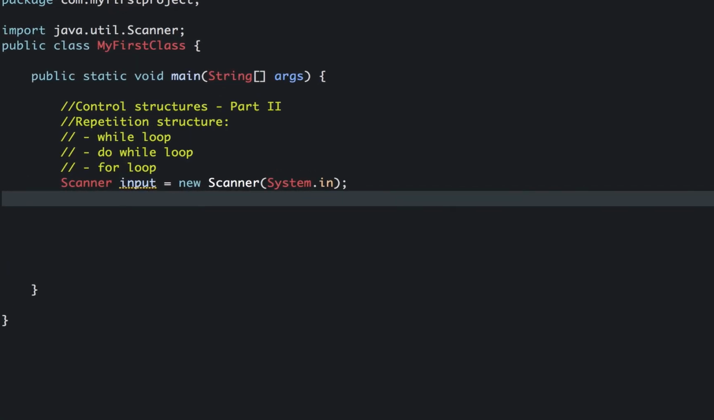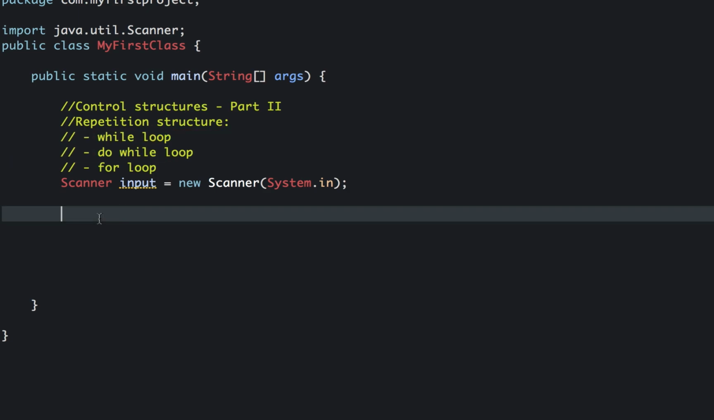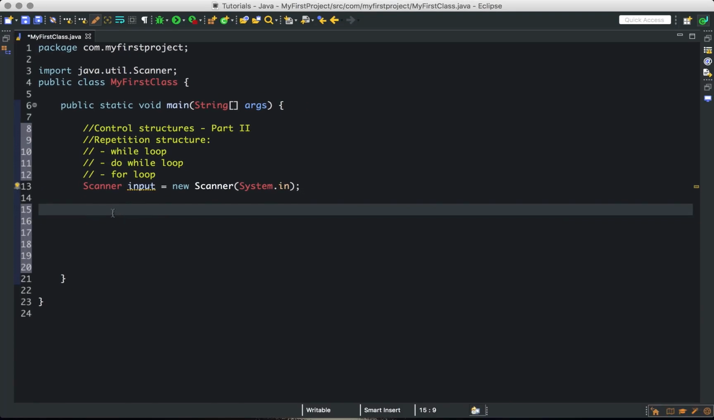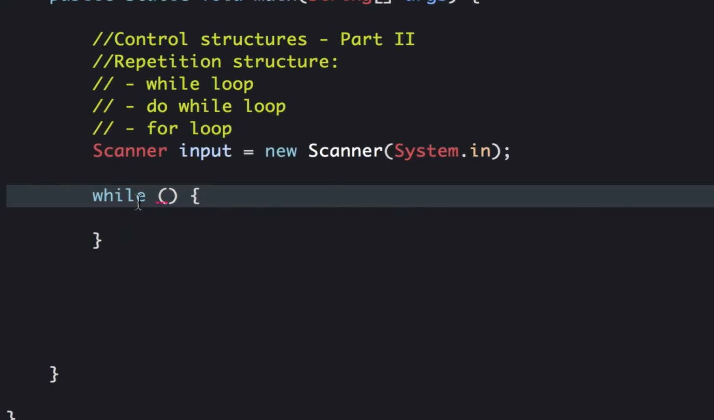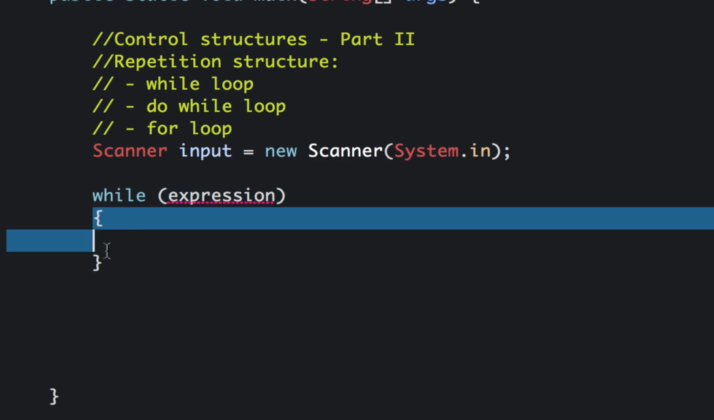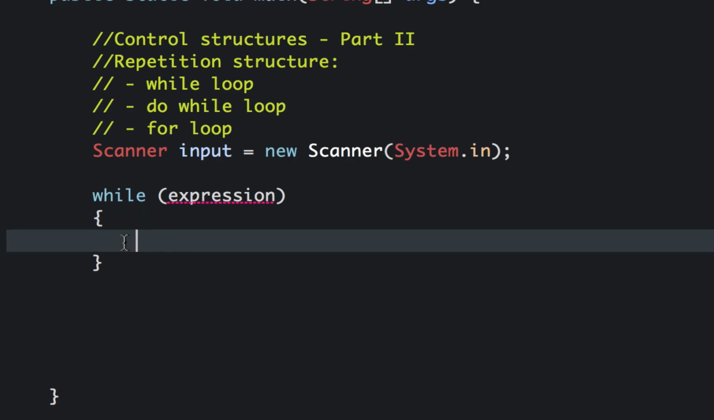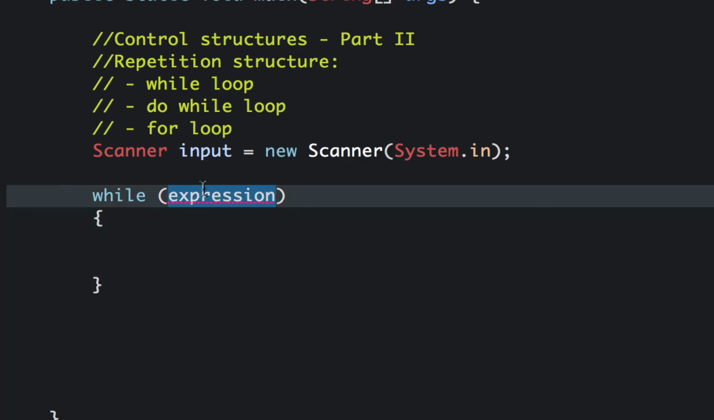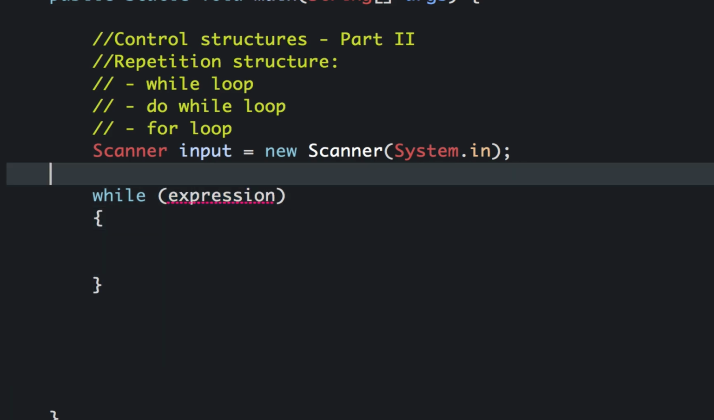Okay, so let's create an example. Let's use the while loop first. The structure of a while loop is typed like this. We have the keyword while, and then open and close parentheses, where we put the expression that will result in a Boolean value, either true or false, and the body of the while. It is delimited by open and close curly braces, and this body will be executed multiple times as long as the expression remains true.